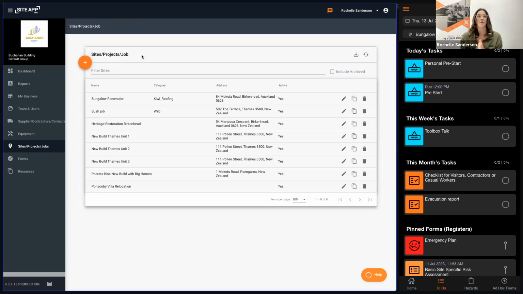So we can name it in a few different ways. You can name it by street name, job number, some people do, but it's up to you how you go with that. It's also nice to categorize it by client sometimes if you want to do that, so we can group them all together and see them in a certain way. But what we can do is add them in from the orange plus button.